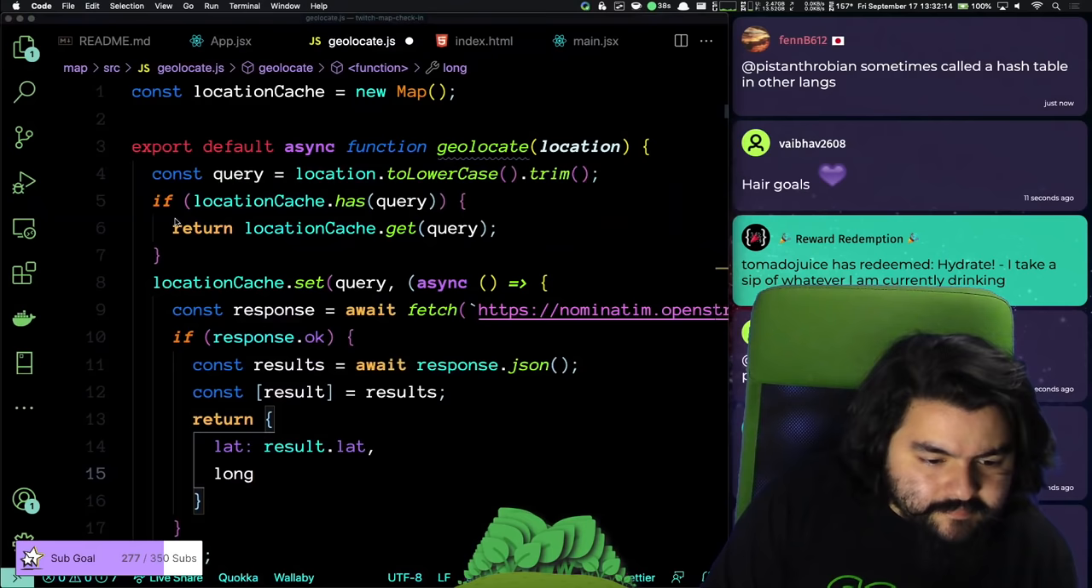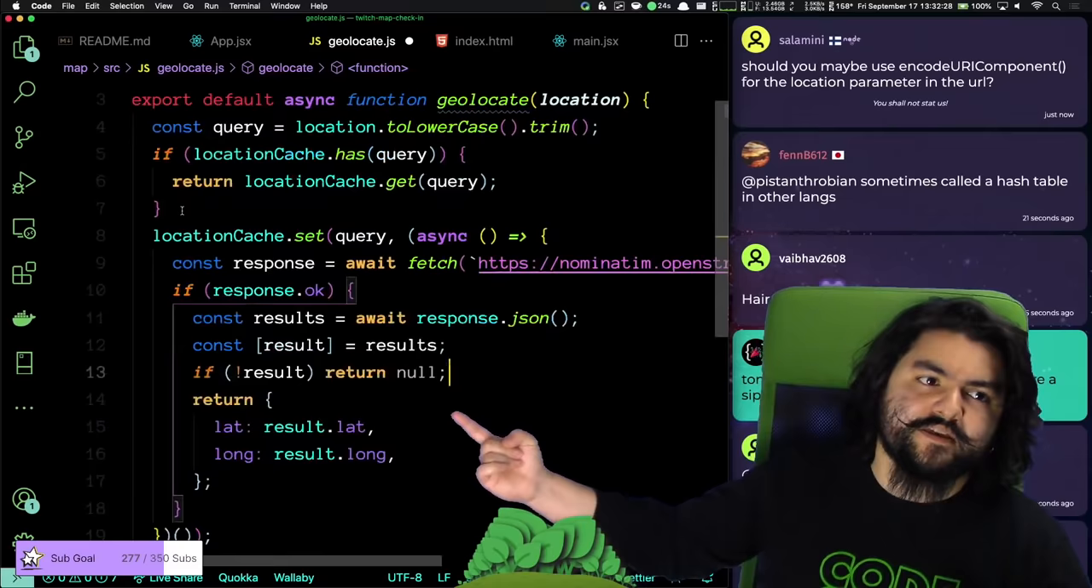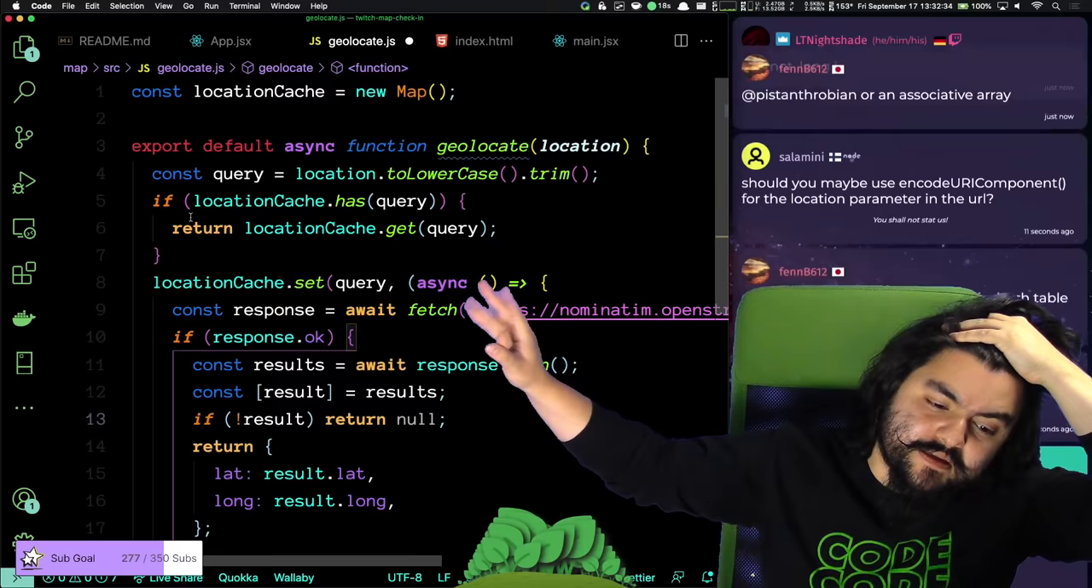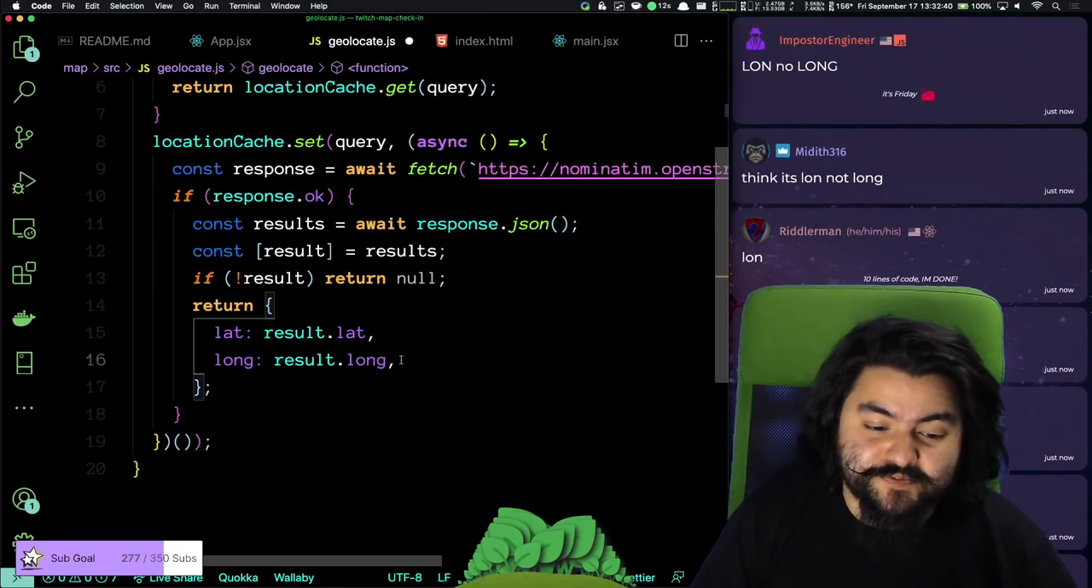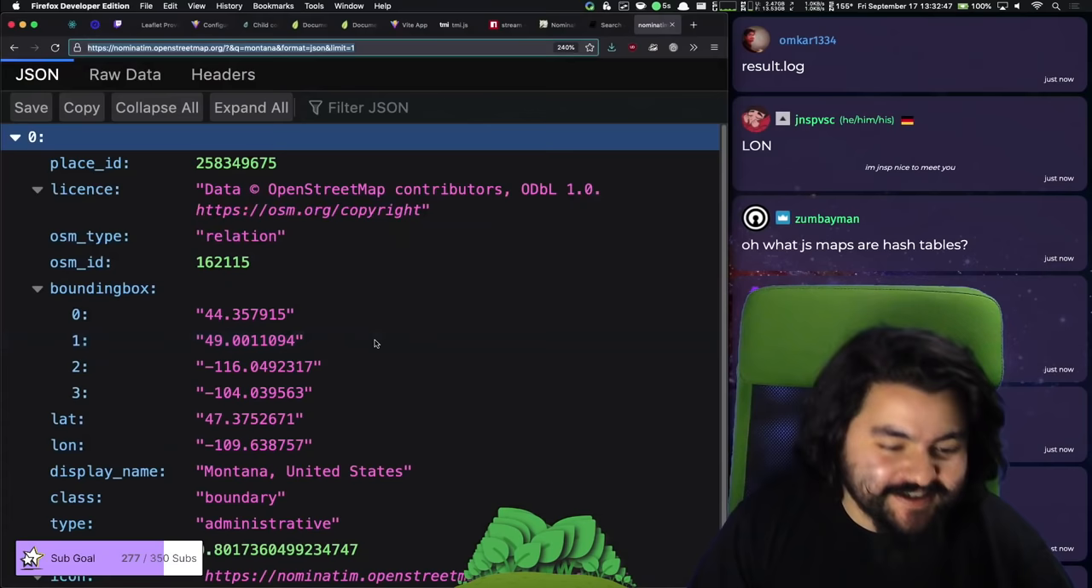Something like that. And if there is no result, then we just return null. And on the other side, when we call this function, if it returns null, we won't add it. You're right, yeah, so that's result.lawn, but I'm going to put it in a variable called longe. So lawn maps to longe. And we're mapping this one.